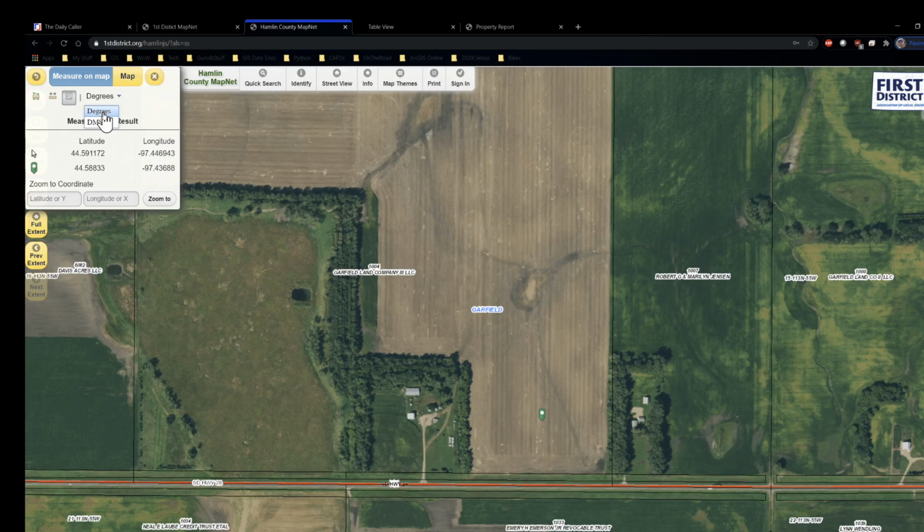And you can change that to degrees or decimal degrees or degrees, minutes, and seconds. You can also change our result to degrees, minutes, and seconds if you want to, or decimal degrees. But honestly, decimal degrees is the one that I like to use.